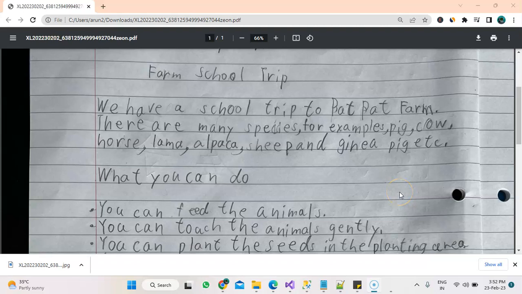Hello friend, in this video I will explain how to resize a PDF file.